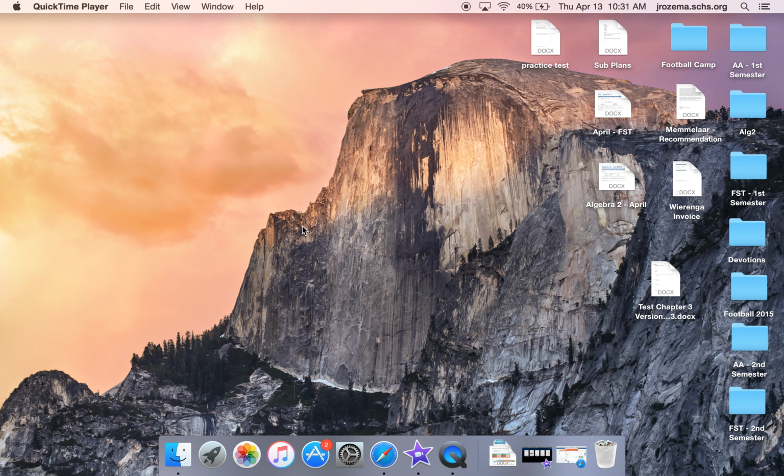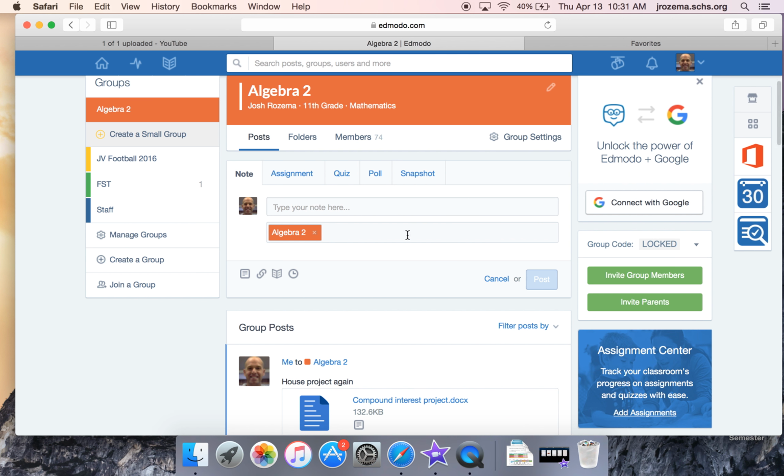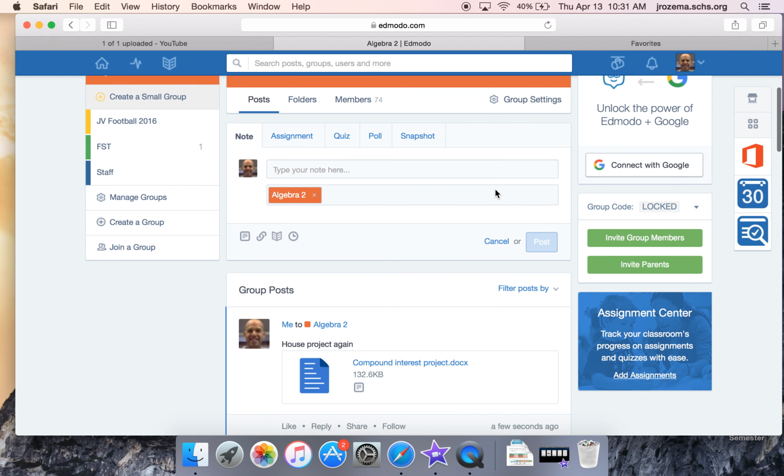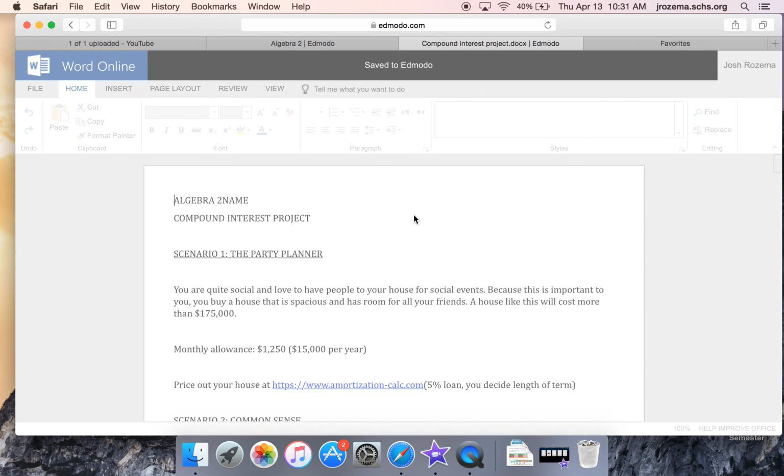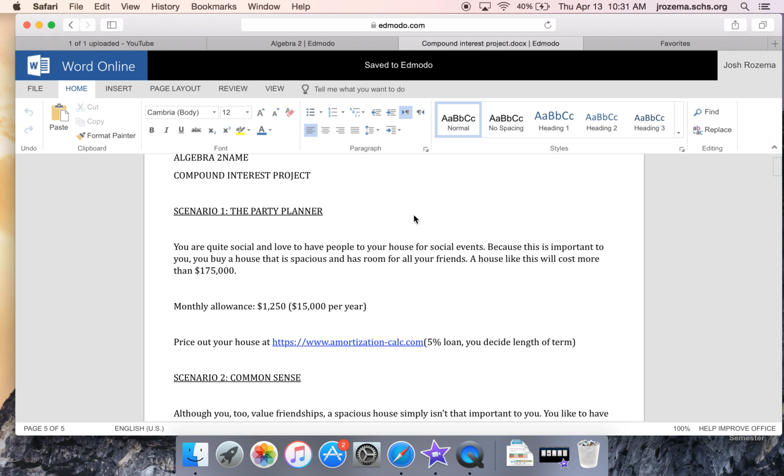Two displays that you need to have on your house project. So I'm going to walk you through how to find both of them. What you're going to do in order to make this display is go on Edmodo and bring up the compound interest project which I posted. Now it does look a little bit different. I've been rewriting it to make it a little bit nicer, but all the information is still there.